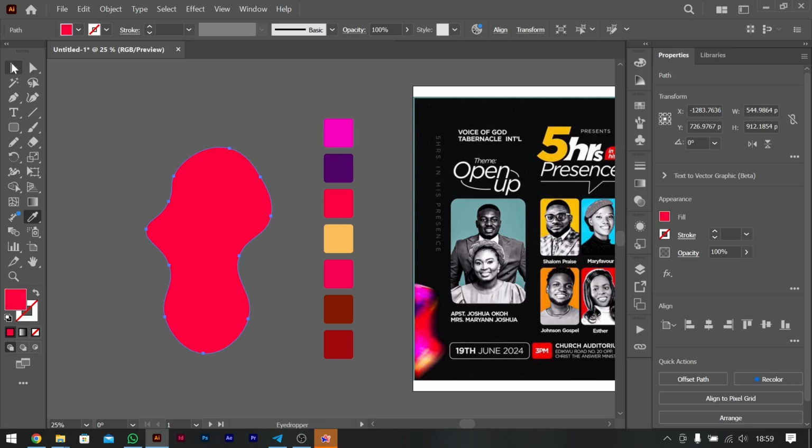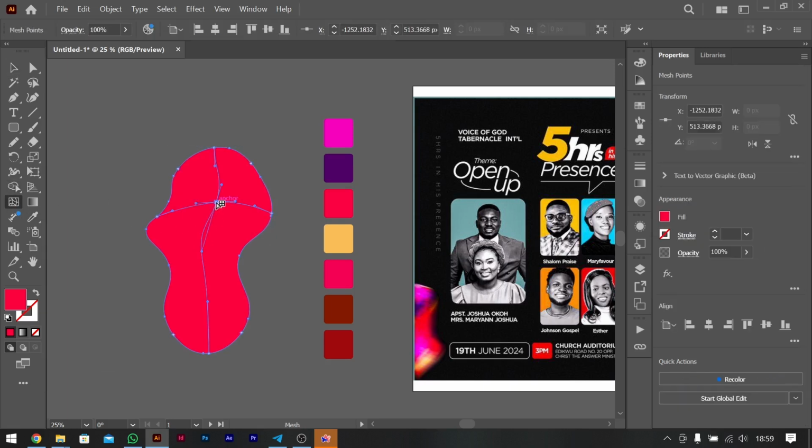So let's just pick this one as our main guy. Now we're going to introduce this guy called the mesh tool. Once you click, it creates a point and it introduces other points around it and activates other anchor points around it. If you want, you could add another one here. It might make it more complex.